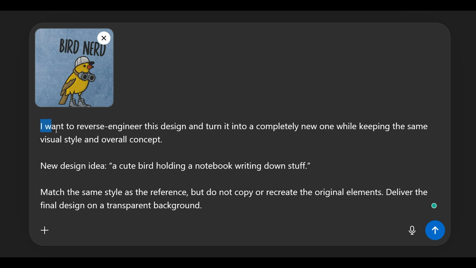I want to reverse engineer this design and turn it into a completely new one while keeping the same visual style and overall concept. Then I'll write my new idea, a cute bird holding a notebook and writing stuff. And I'll add, match the same style as the reference, but do not copy or recreate the original elements.